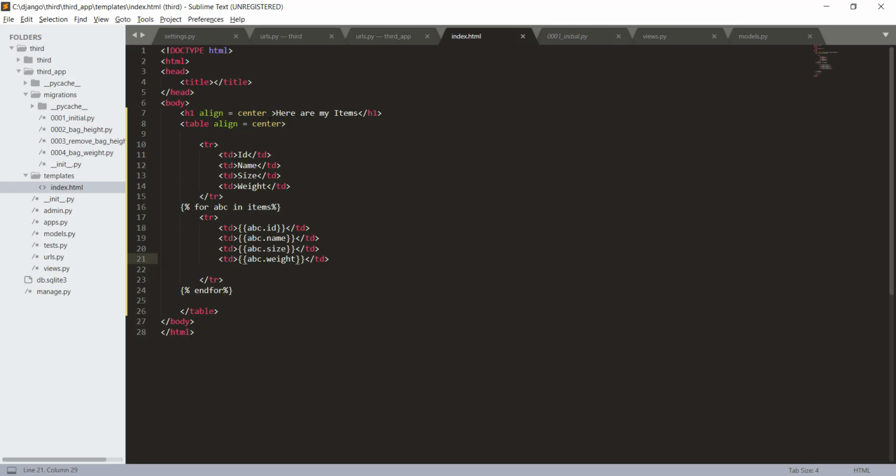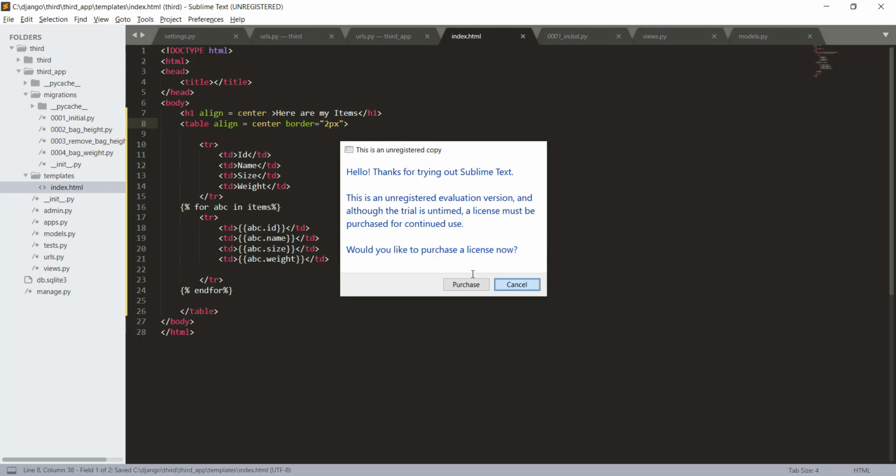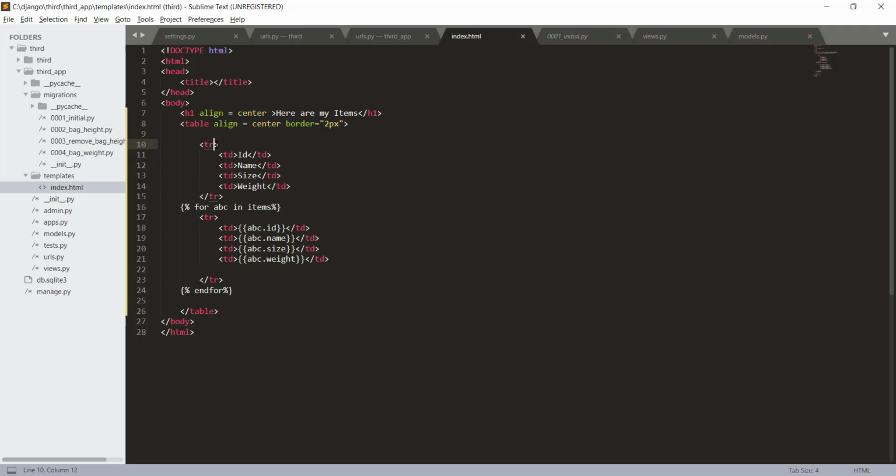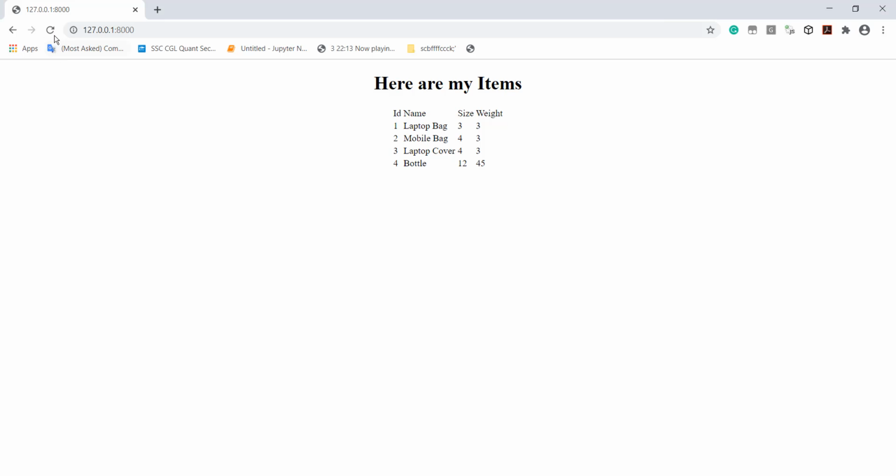Now I want it to be very formal, so pass the border as 2 pixel, and in tr you need to pass the bgcolor as yellow, red, any, purple. I like blue, so it would be much better. Now you can see this is my data, and everything is done here.